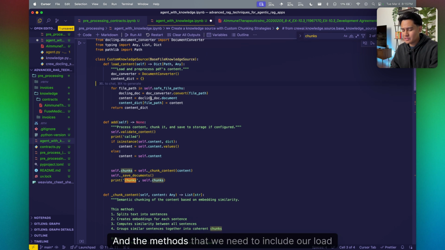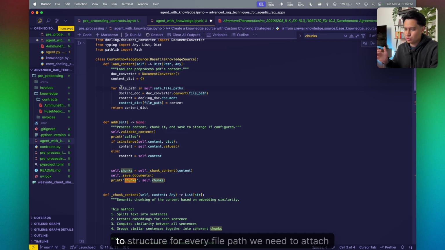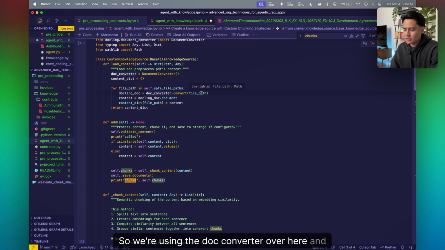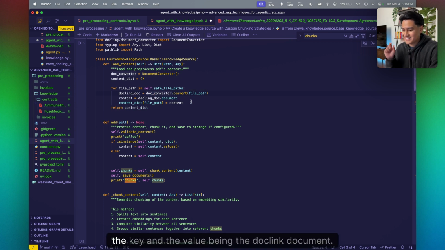The methods that we need to include are load_content and add. Load content is just a way to structure things for every file path. We need to attach a Docling document with that. So we're using the document converter here, and we're giving a data structure with the file name as the key and the value being the Docling document.